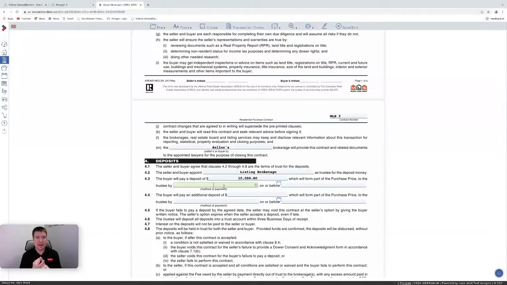Some brokerages allow wire transfer. We do not allow wire transfer to receive deposit, but we do accept e-transfers, bank drafts, and checks. So you could go e-transfer, bank draft, check. This then has to be a specific day.